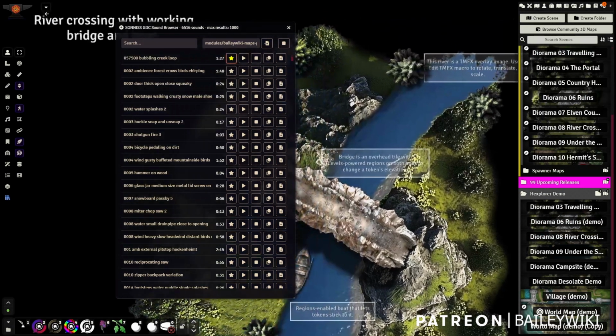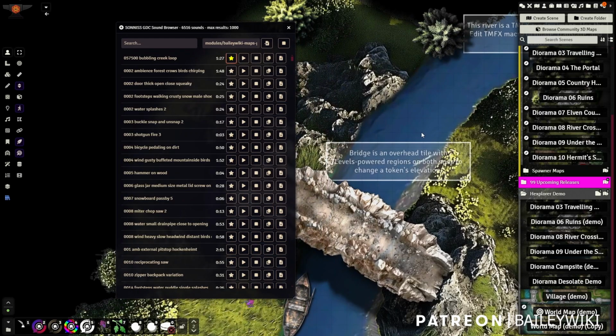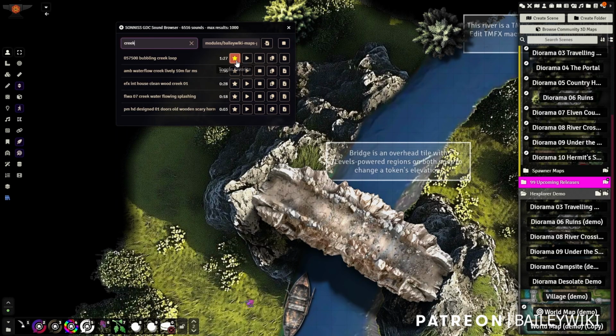So for example, let's go to our river crossing. Let's say we want a sound of a river playing here. And so first let's find that. So let's look up creek. You notice I've got one already favorited, which is something cool you can do right off the bat. As you're browsing through this, you can favorite things, be able to come back to them later. So let's listen to some of these.